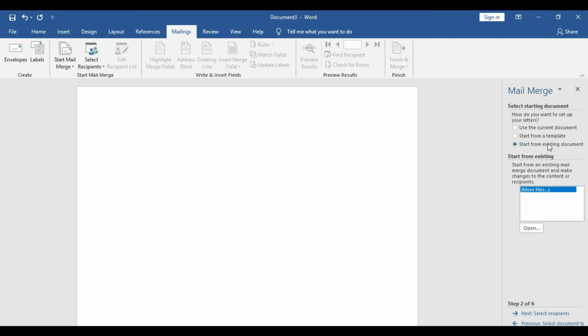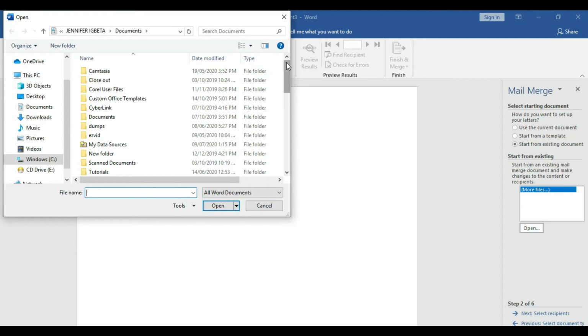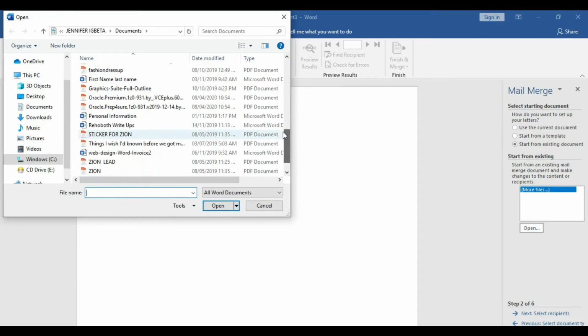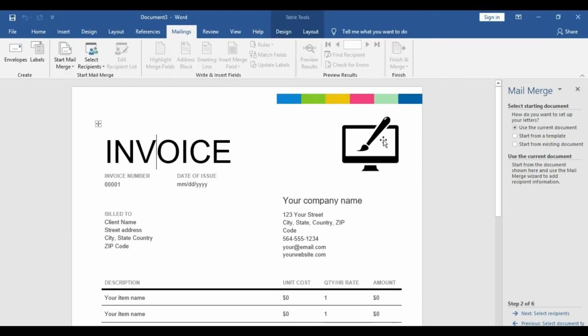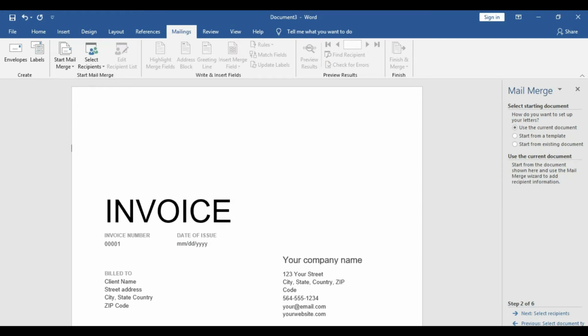So I click on start from existing document. Then I click on open. This is good. Then I select my invoice. Invoice, where are you? Okay, this is good. That's it. You can see my generic invoice, but let's say it's a real invoice. Right. So I want to create a space for my address block. So I click down, down again, and down again.